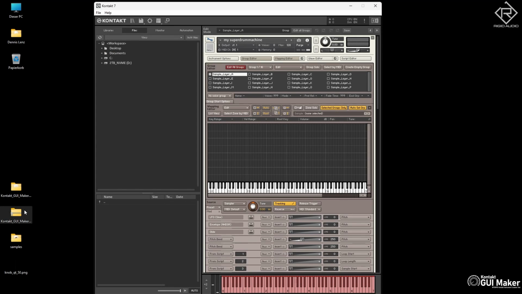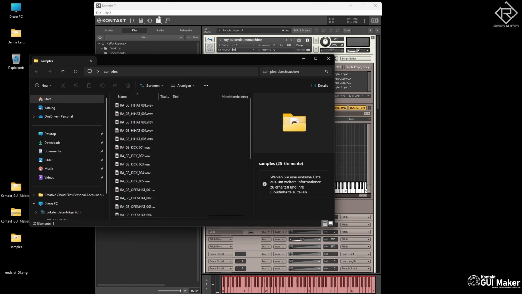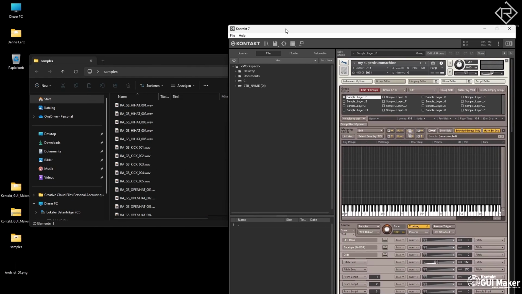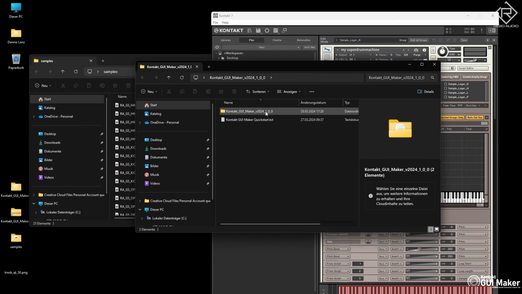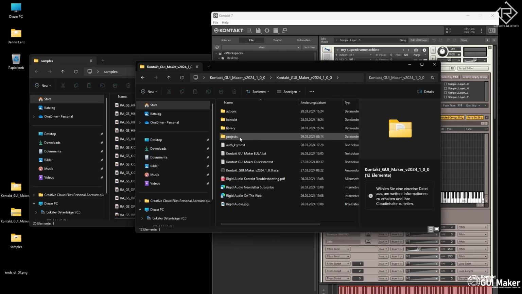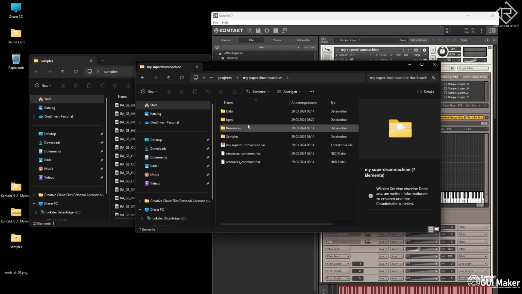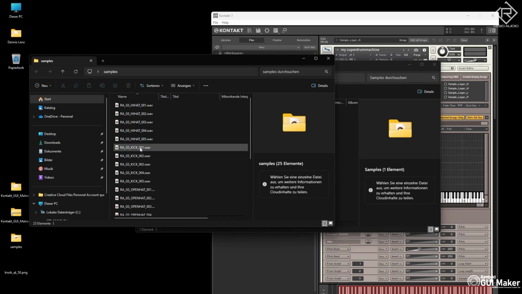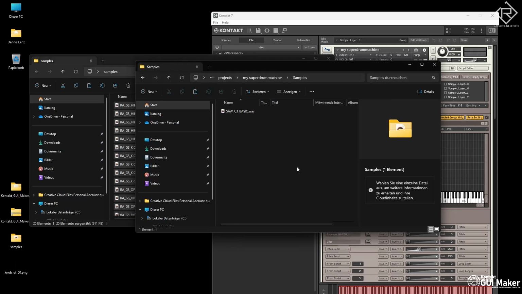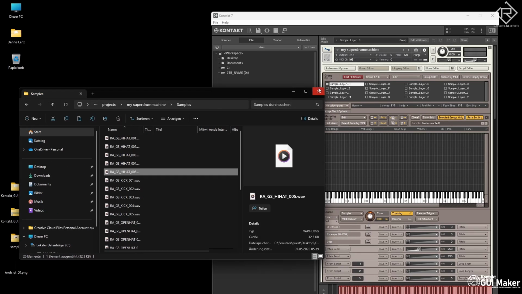I have prepared a few samples. I put them straight on the desktop. Here they are, samples. For now, what we could do as well is already put them into our project. As you can see here, we can simply go to our projects folder. Here you can see my super drum machine, and you have this samples folder, and this is where all your samples should go. So let me do that quick. Copy and paste them in. There we go. Okay, and now we can map those samples.